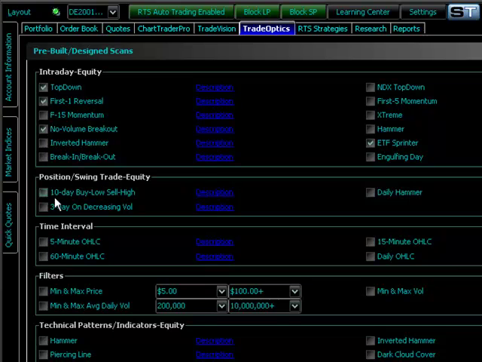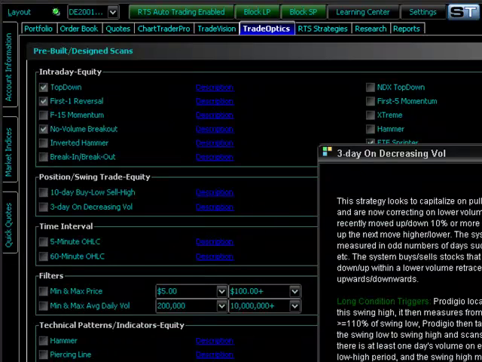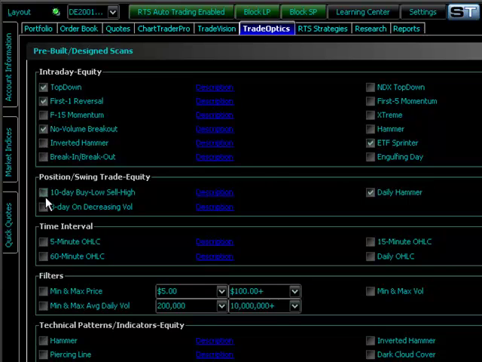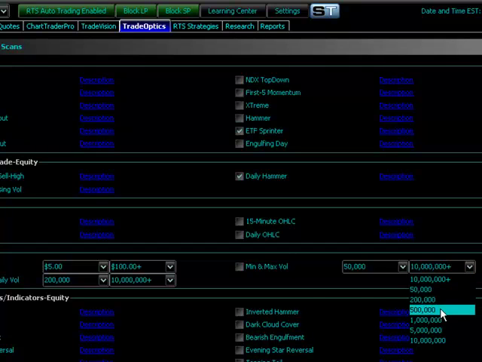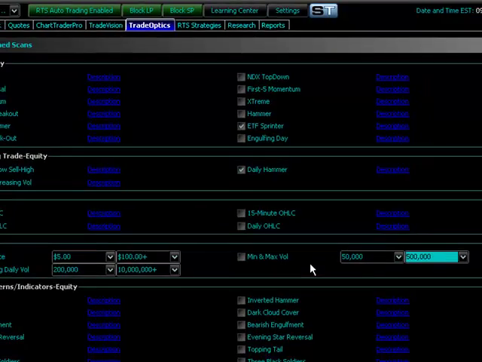Your swing strategies are located here. You can have a daily hammer, 10-day buy, sell high, 3-day on decreasing volume. Your time interval: you may only want to trade on the intraday level at a 5-minute, 60-minute, you may want to skip your 15-minute, or your daily high-low close. You have your filters, your minimum and maximum price levels you can set. You can set your minimum and maximum average daily volumes. You may want to wait until it hits at least 50,000 shares and no more than 500,000 shares within that range before you start trading.